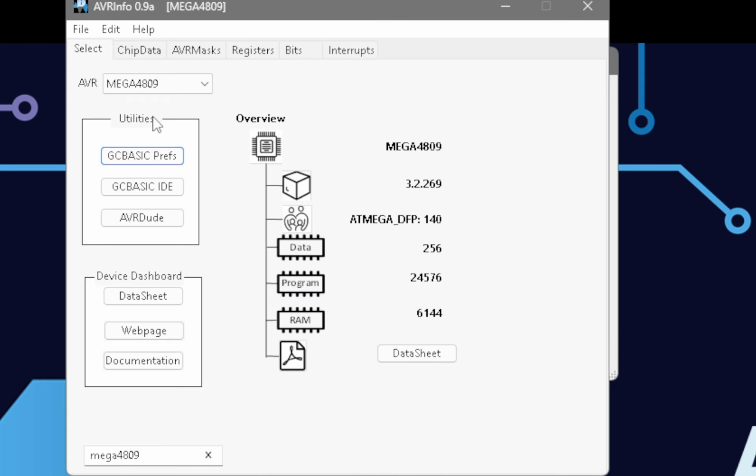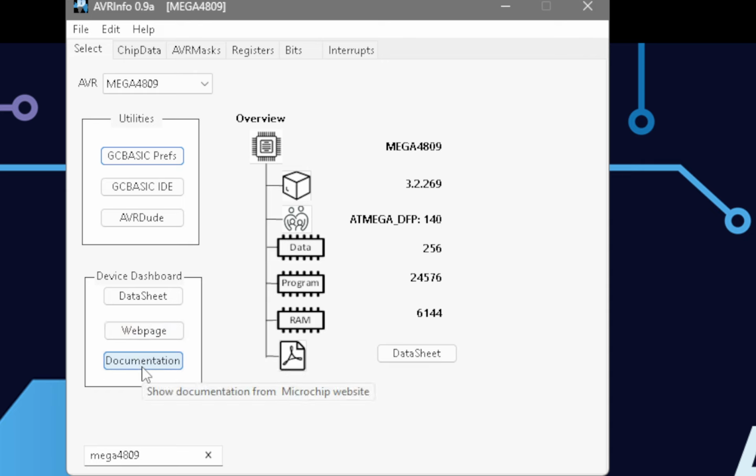You can also go direct to the IDE, and it will show the DAT file, and the DAT file is part of GCBASIC. It's the descriptor that this actual application is reading, and you can open that up inside of the IDE. AVR Dude is also accessible. You've got some other device dashes in here in terms of the web page of the product and other documentation.